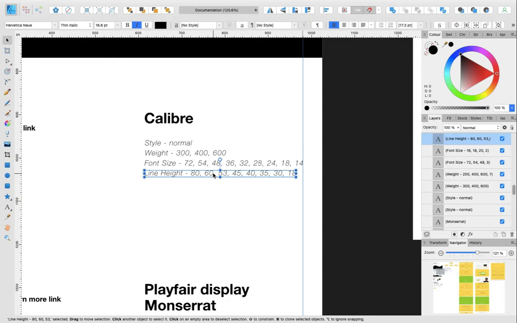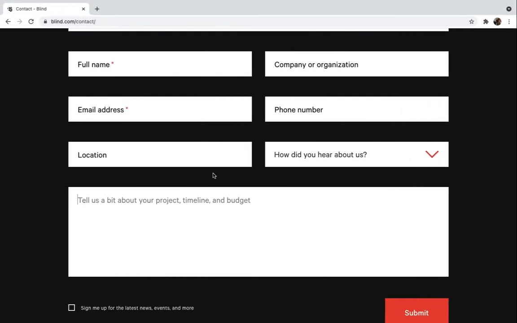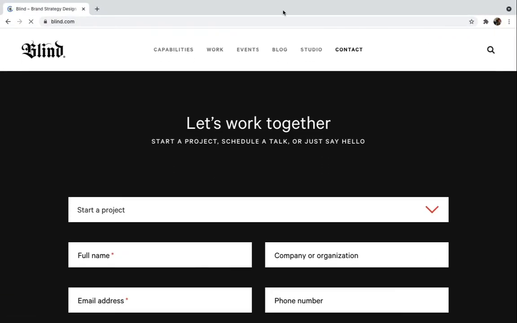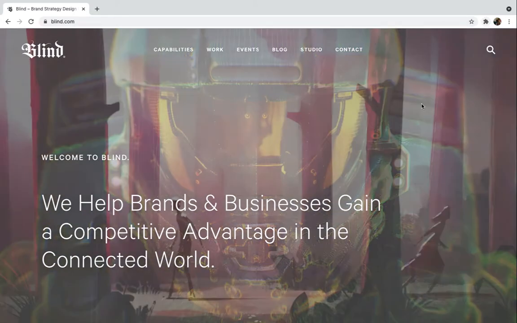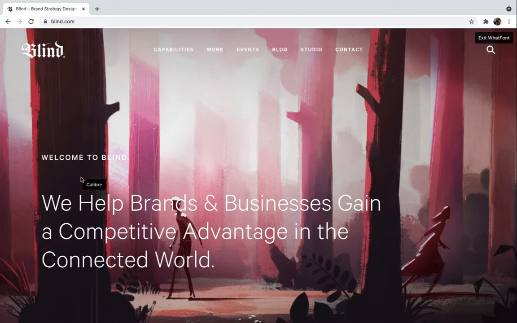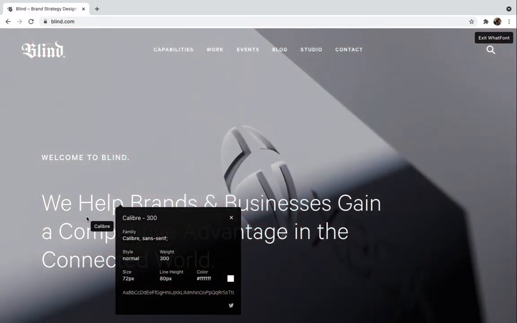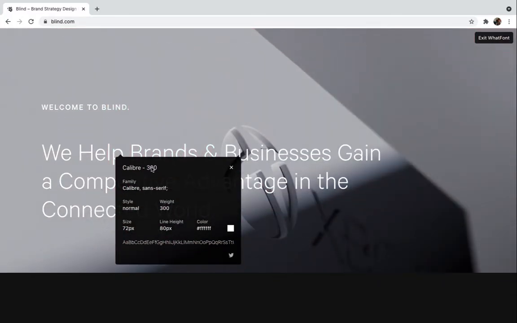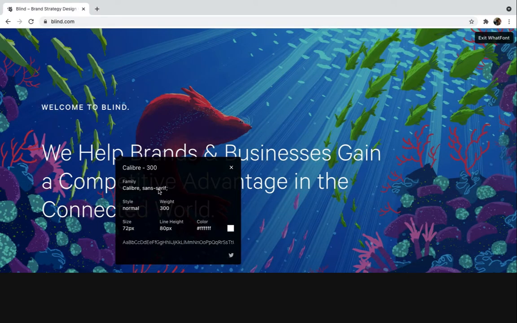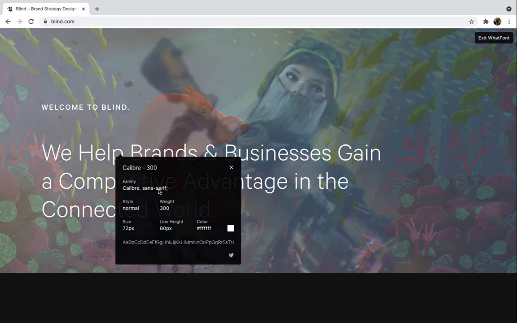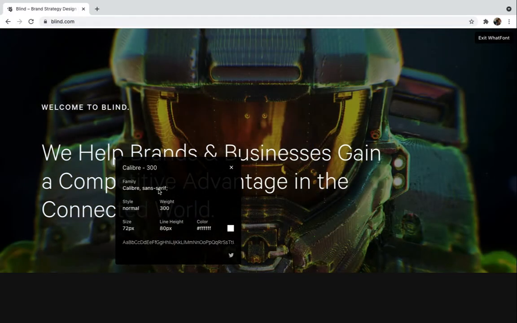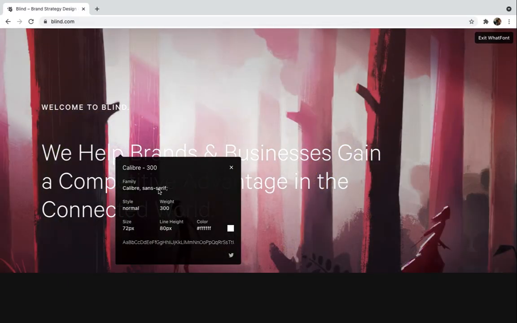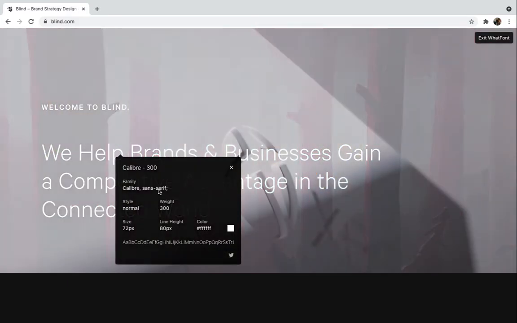So how do I check the typography? There's also an extension for that. Go to the homepage and open the extension, What Font. This is the font that I know. You can see Calibre. If I click there, Calibre 300, where 300 is the weight, Calibre sans serif. There are actually five kinds of fonts, but mainly they are serif and sans serif, the main ones in my opinion. But there are other treatments.